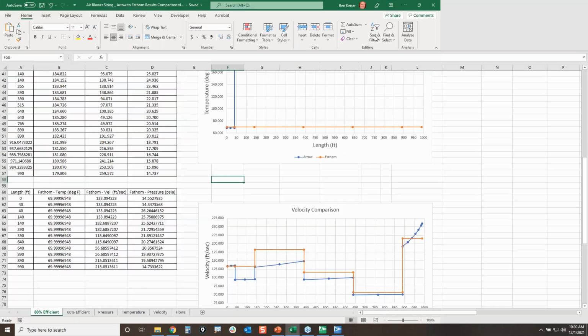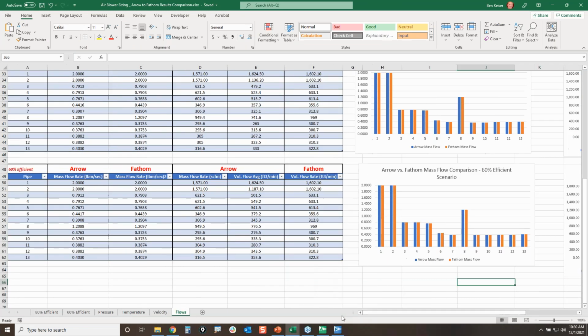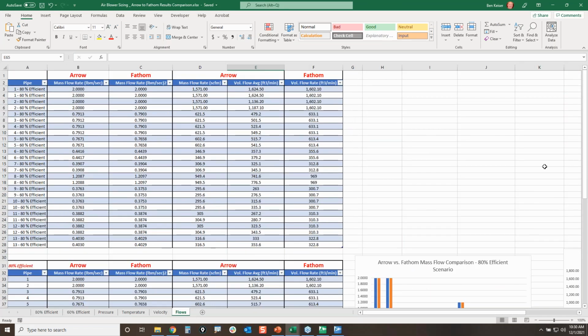So, all right, here's my spreadsheet that has all the results, and let's look at the flow rates first. Here's what I did: I took the flow rates from Fathom and Aero, and as you can see, this is comparing, for pipe number 1, the 80% efficient to 60% efficient scenarios. And then for pipe number 2, pipe number 3, pipe number 4, etc.